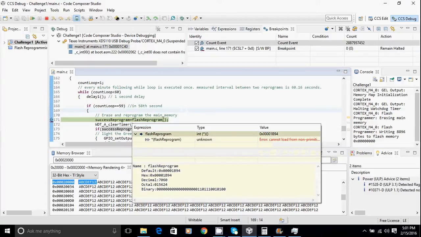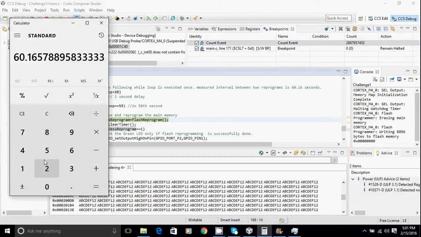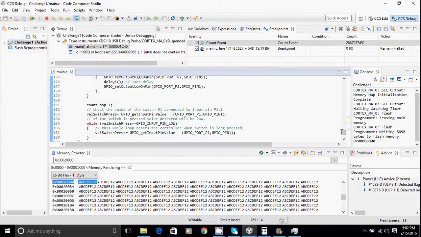So the second call has been made to the flash reprogram function, and let us see the count of the clock cycles that have passed. Using a calculator, we can validate how many clock cycles have passed. So the number of cycles is 2,887,957,452. We know the number of cycles in 1 second. So we can show that the time duration between two calls is 60.16 seconds. Hence, we have successfully shown that the call is made to the reprogram function only once in 1 minute.